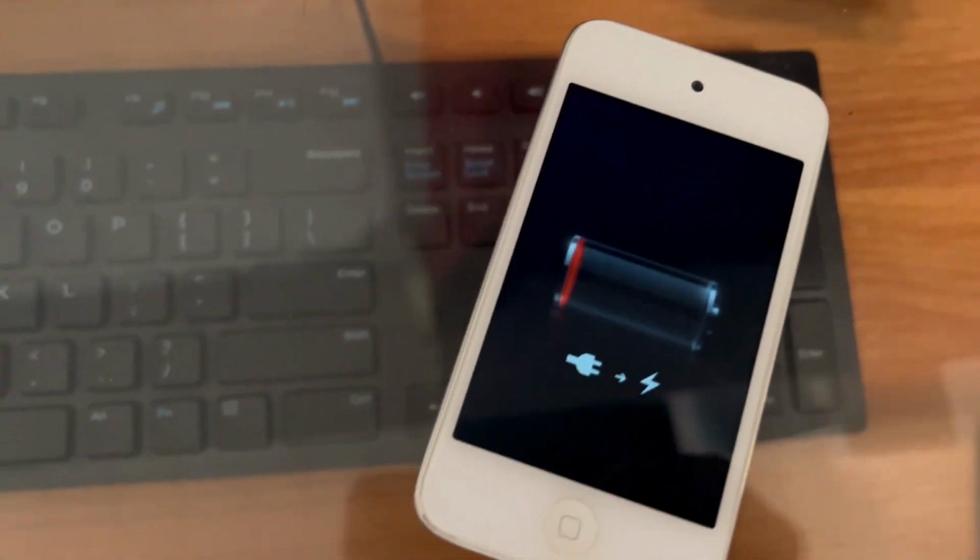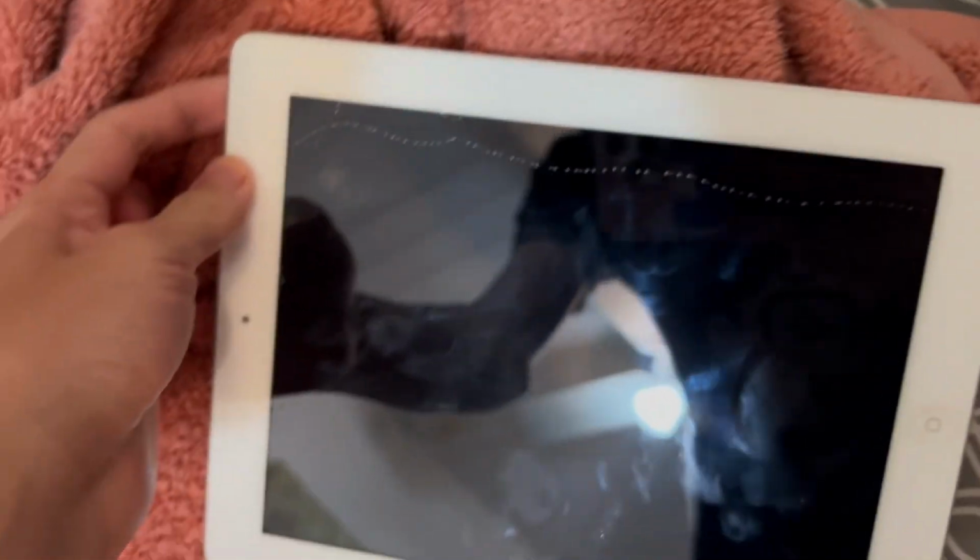Damn. Is it because the iPod activated the power button on its own? Or it must have died? Hold on, I need to get this water out.